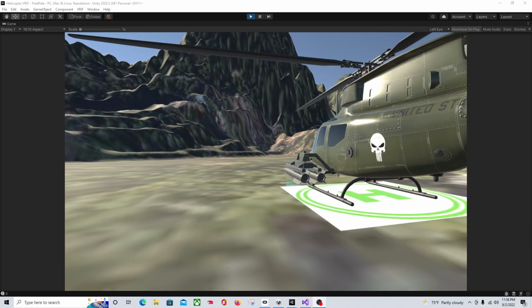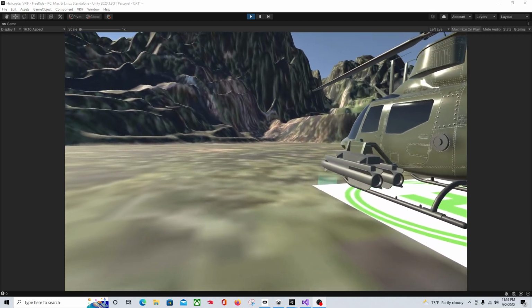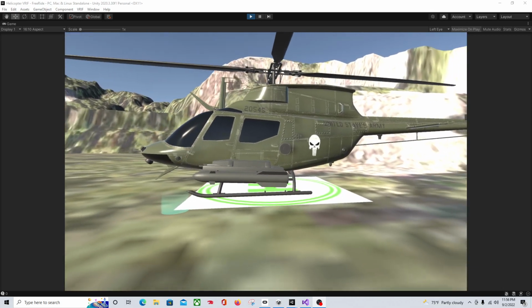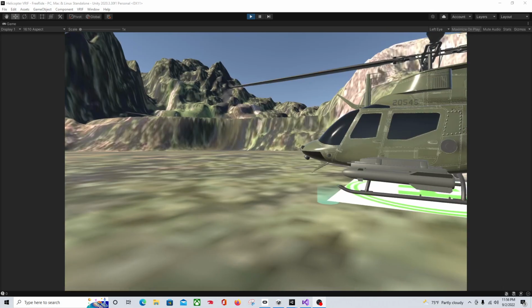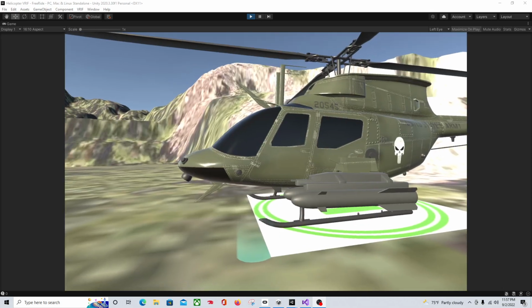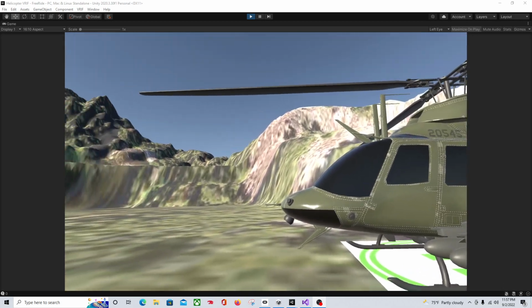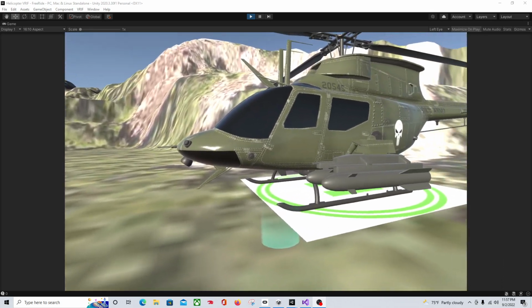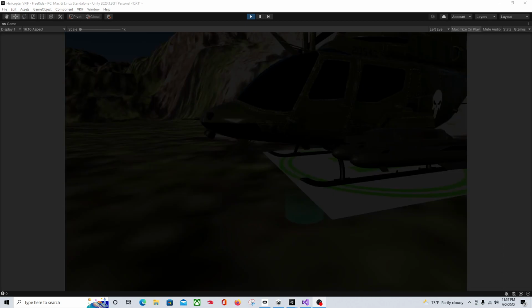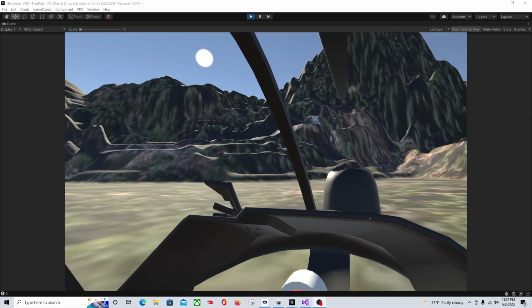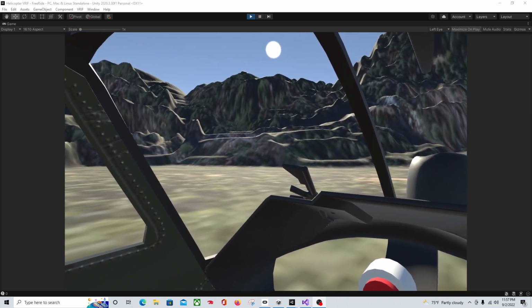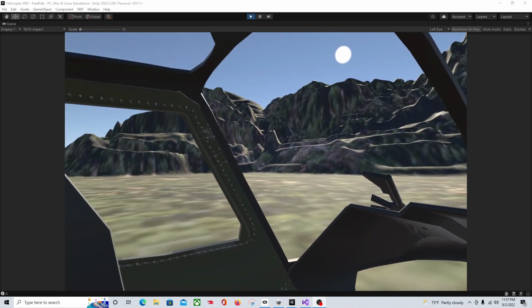I was asked a while back by a longtime subscriber to work on a helicopter controller. And the reason it took me so long is I like to use free controllers for this. And this one was in no way, shape, or form able to be used as is as a VR controller. So I ended up having to rewrite pretty much about 80% of the controller to get it to where it worked well in VR.